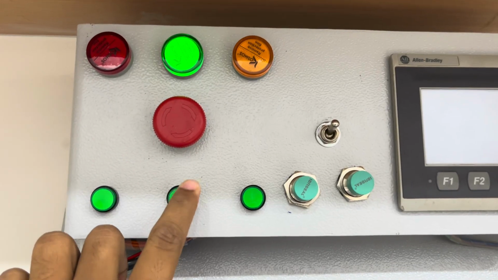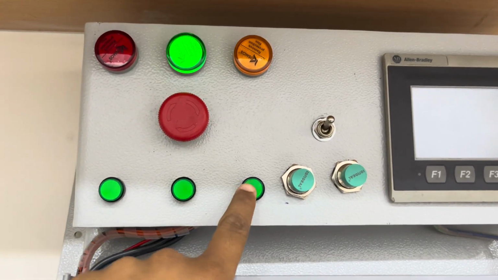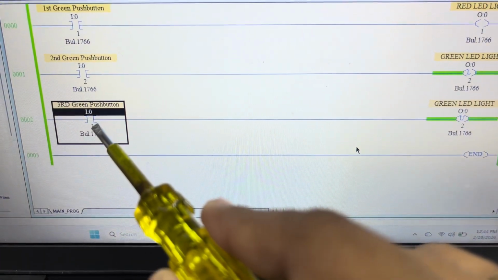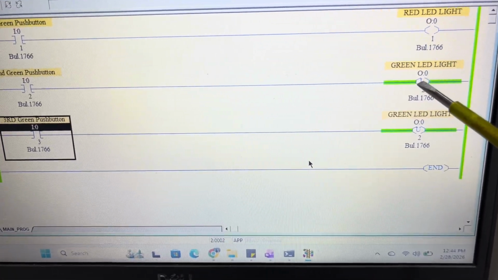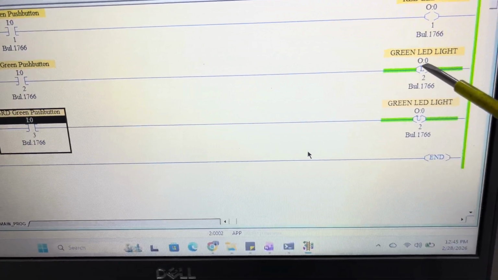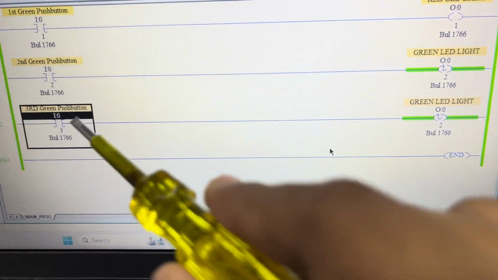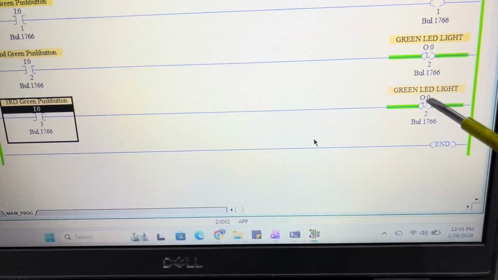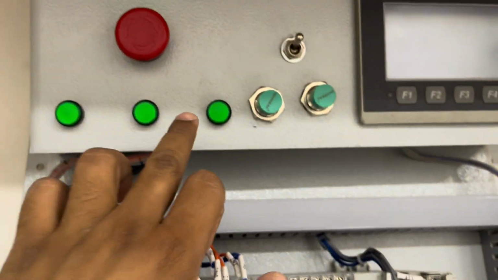Now if I want to turn off this output, we have used this button with the help of the unlatch instruction, which is input number 3. If I trigger this, my unlatch instruction with the same address, please note we have used the same address, O:0/2. So this is also O:0/2. Now if I press this, as we have connected it with the unlatch instruction, this will be turned off. Okay, let's try. This is my input number 3.